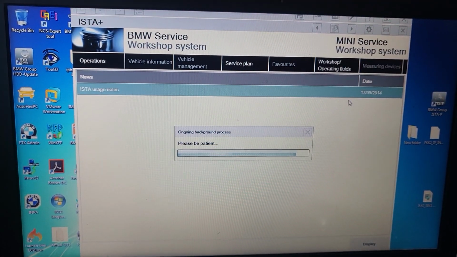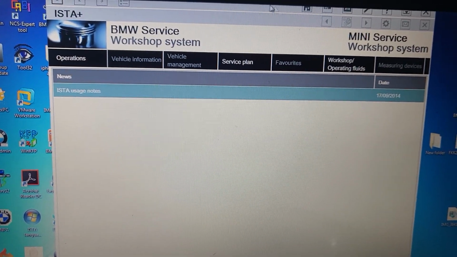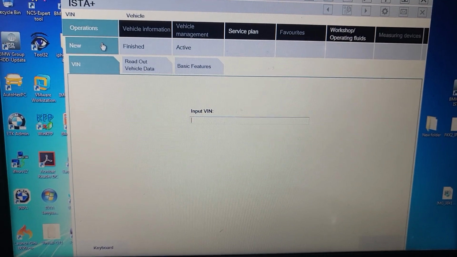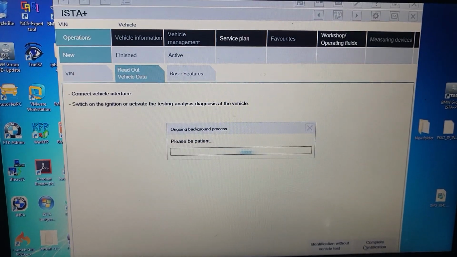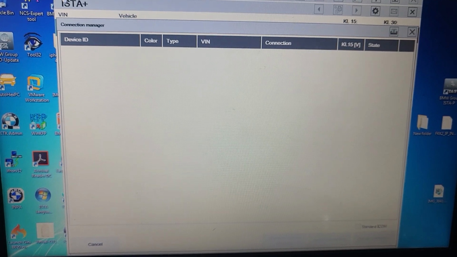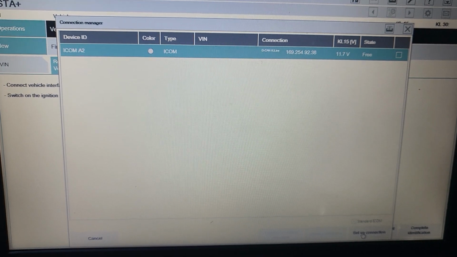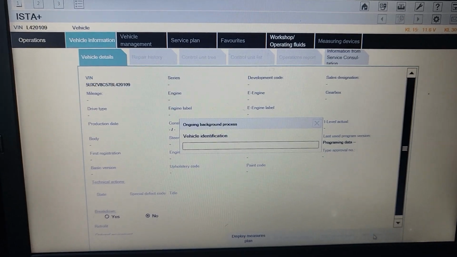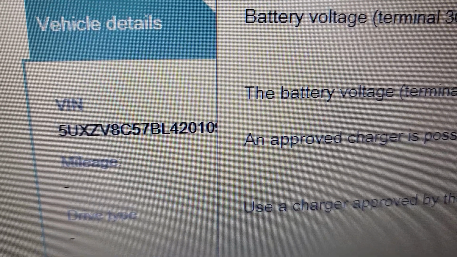Ignition is on. I will communicate with all my systems. We're gonna go to information, operation, read vehicle data, complete identification. Okay, let me open this screen bigger. My ICOM is there. Set up the ICOM. So now I will be able to read the information. Hopefully everything is clear. You see, this is the original VIN number, ending with 201019.